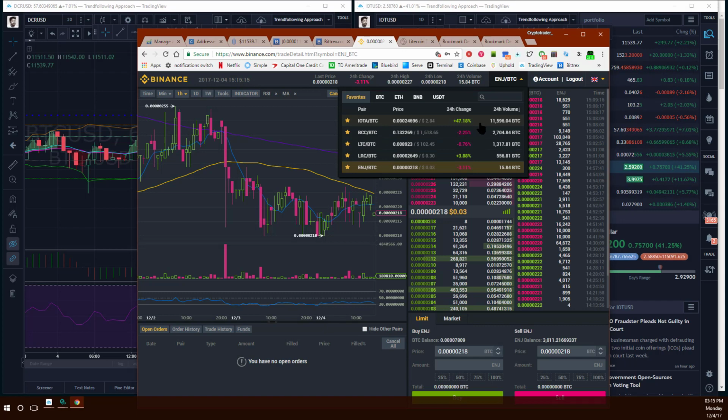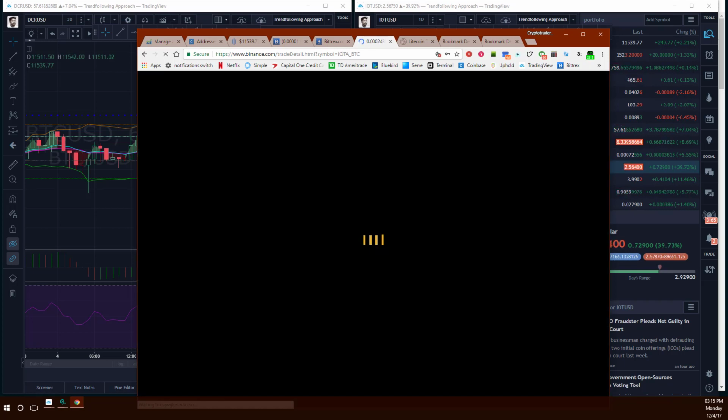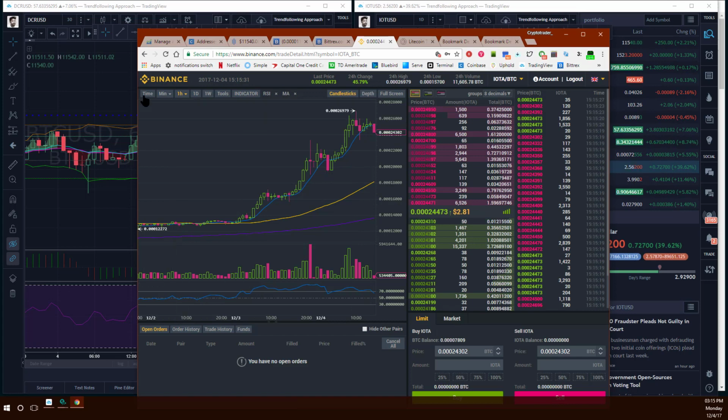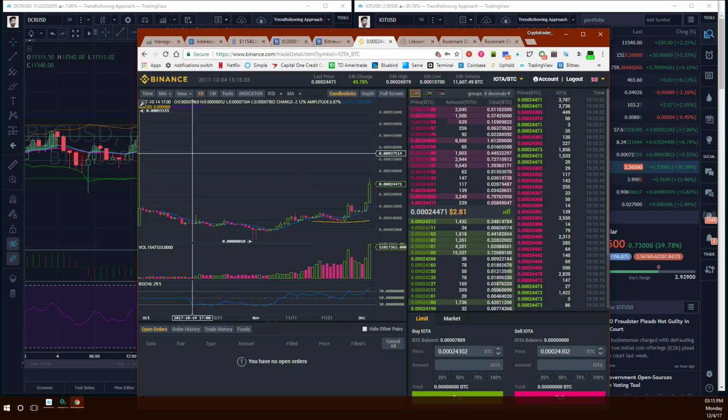IOTA's up 46%. I wish I would have gotten in on that yesterday when it was $1. No, it was what, 50 cents less. It was about like, what, $1.90. I don't know what it was yesterday. Let's go look at it. That's what we've got charts for. This price action will be charted. Let's go to 1 day ago.